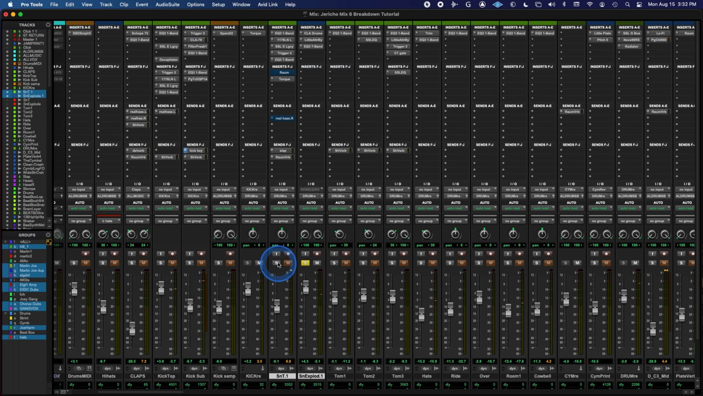Okay, and so the two snares together sound like this. So they really are working together. One is doing that explosion sound, but not getting in the way of all the energy of the snare top.